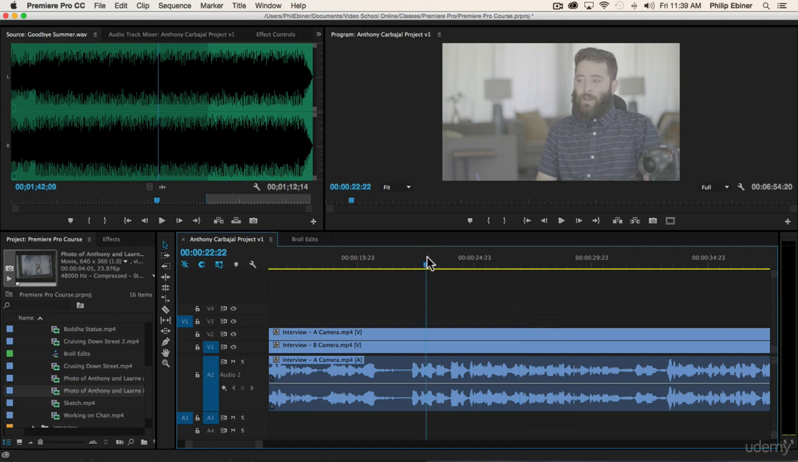So if I need to find specifically where it is, I can press L. And I see it's right in there. Instead of using my mouse to move it right there, I could use J to go backwards, and I could also use my keyboard to go frame at a time. I know it's right there.